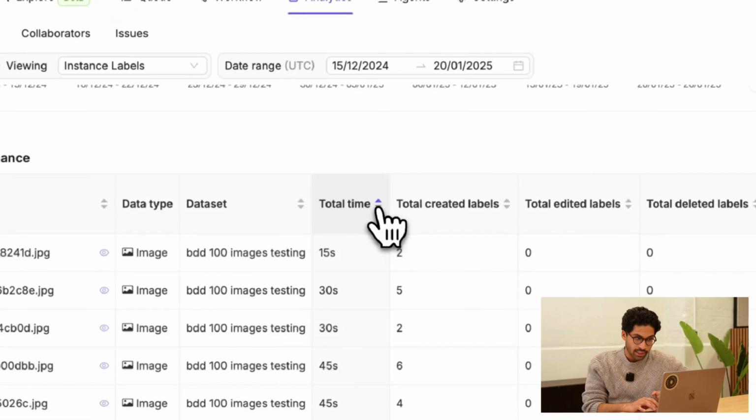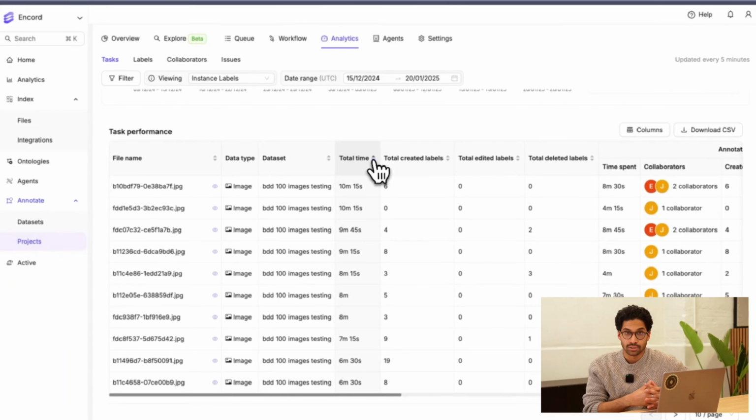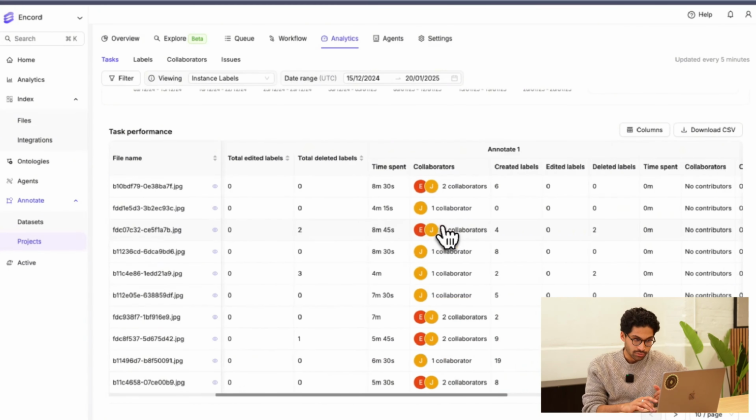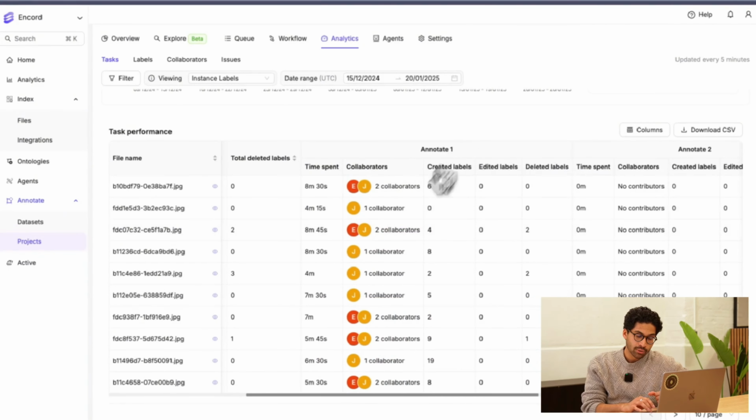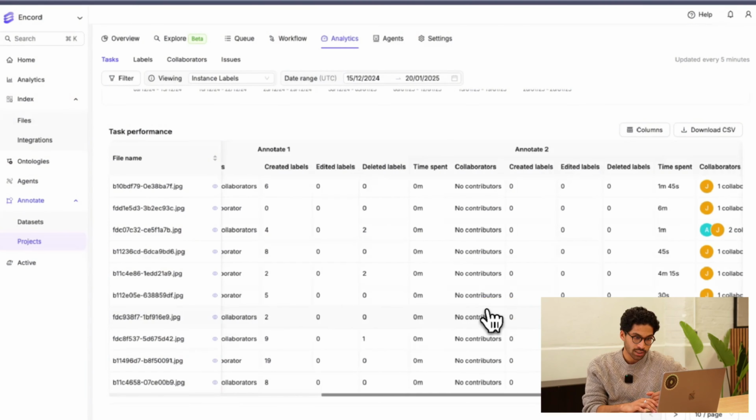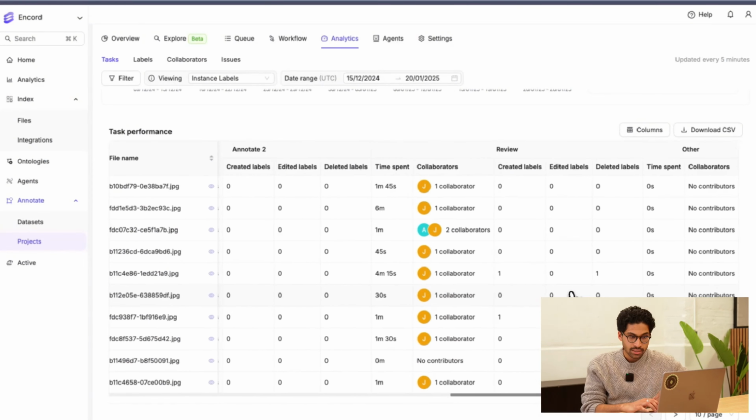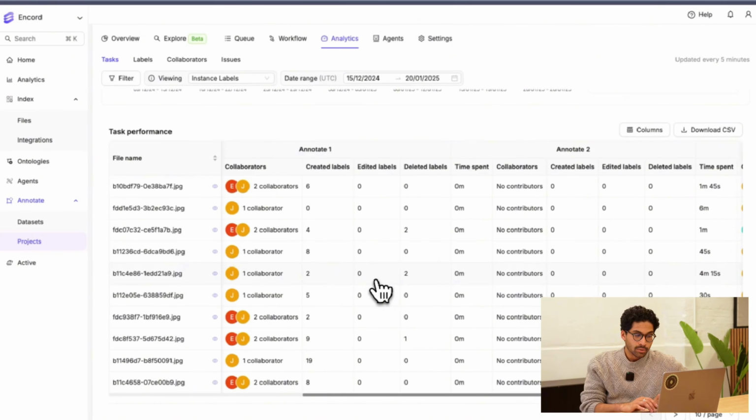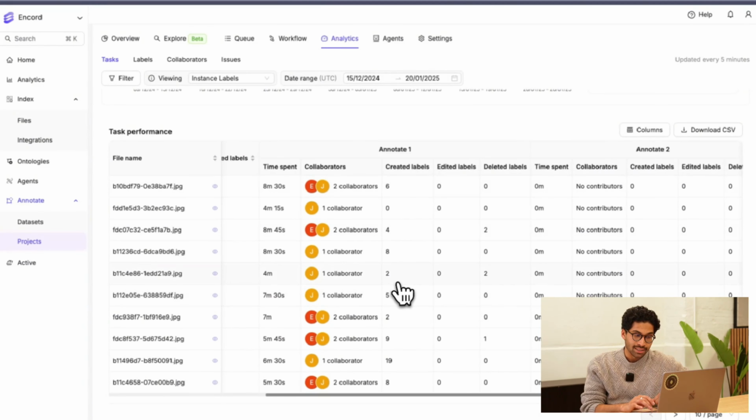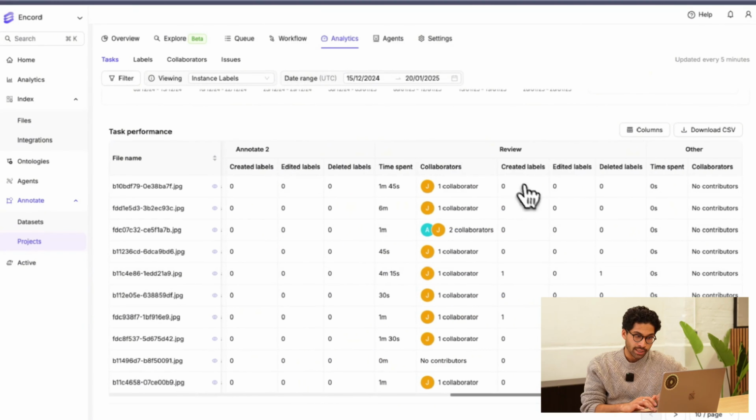What I can start by doing is sort the total time in descending order and have a look at which tasks took the longest and how long did they take. So here we can see some tasks taking upwards of 9 and 10 minutes. As I scroll to the right, I can see the time broken down across the different project workflow stages. So we can see here there is annotate 1, and here we have a second annotate stage followed by a review stage. We can see here that most of the time was spent in the annotate 1 stage, followed by the review stage. And obviously any tasks that have been rejected in the review stage will flow back to the previous annotate stages.